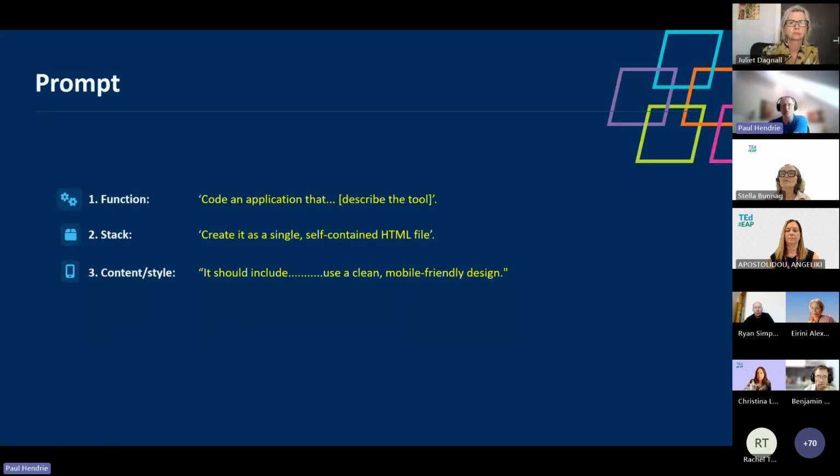So if you want to turn it into something that's self-contained, you could say, give me this as an HTML file. What you want is to take it out of the chat and then put it somewhere else.